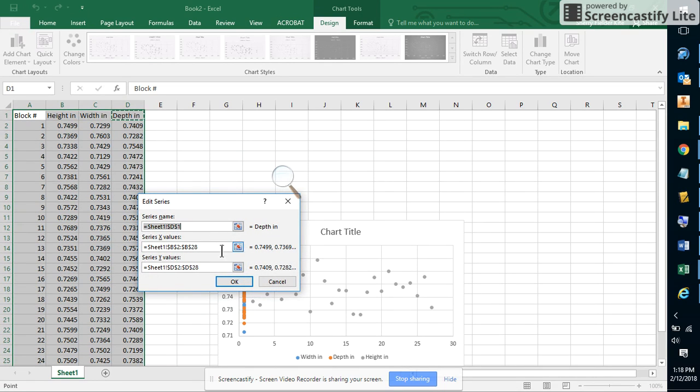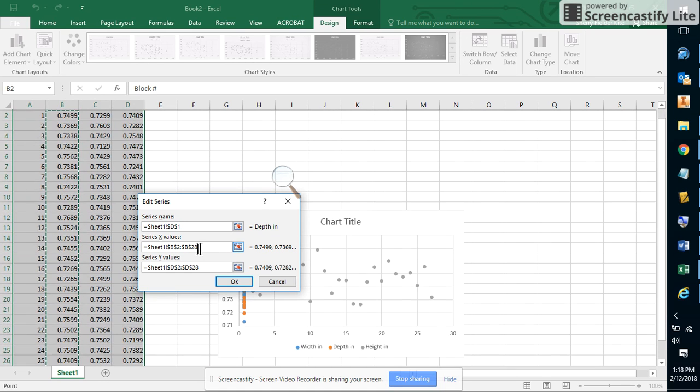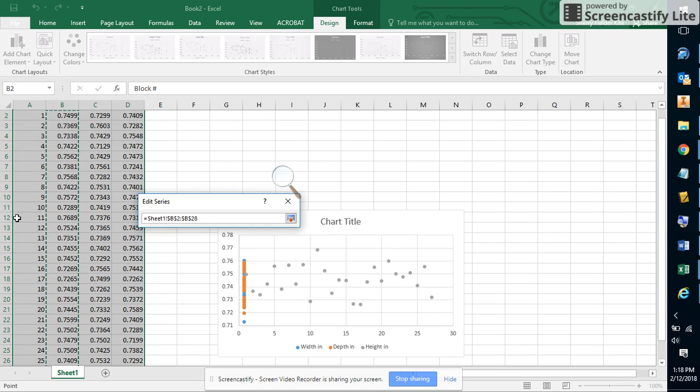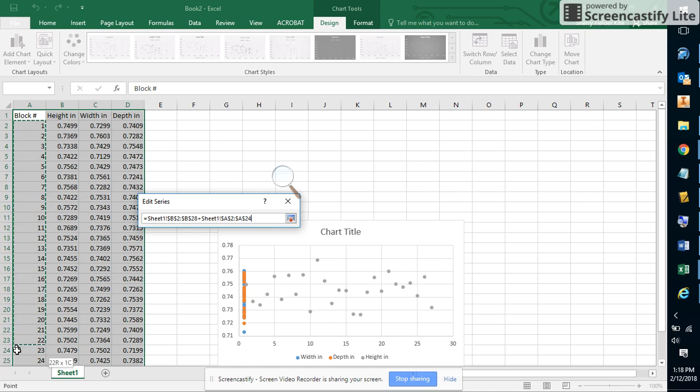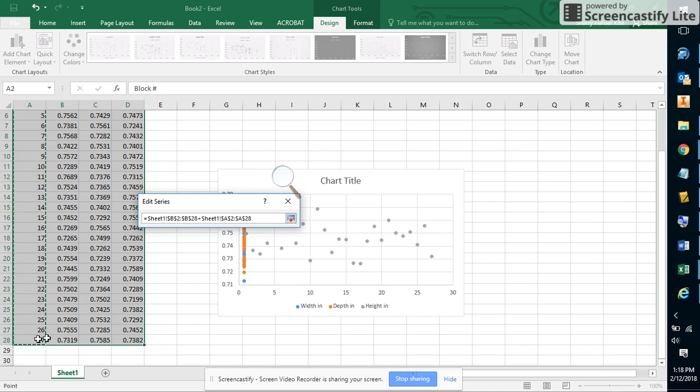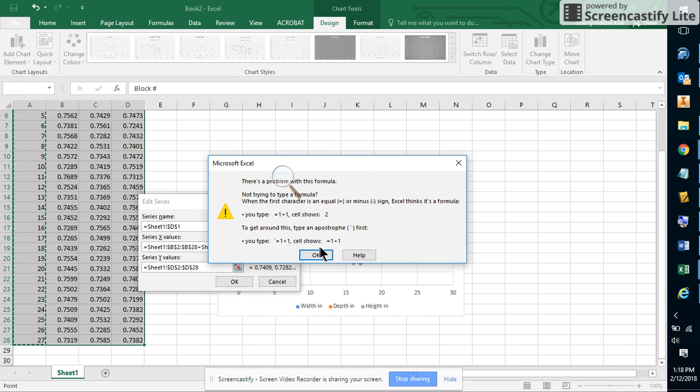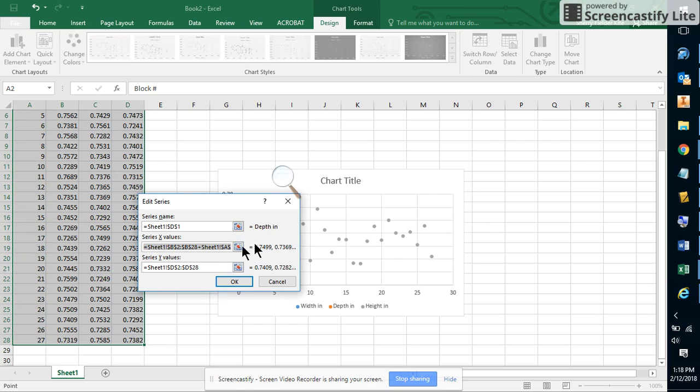It's got the right name. Does it have the right X value? Nope. It does not have the right X value. So I want it to be the number of the block. I'm not trying to type a formula. Oh yeah, maybe I am. All right, so I'm going to delete all of this. It gave me an error. So I'm going to back out all of it.